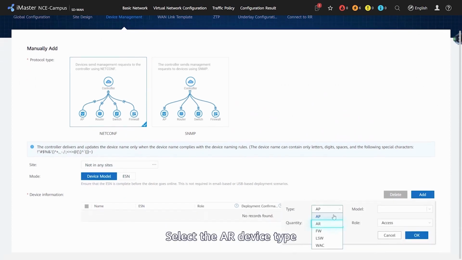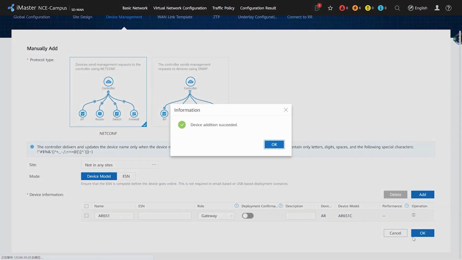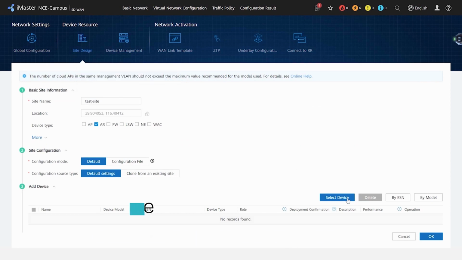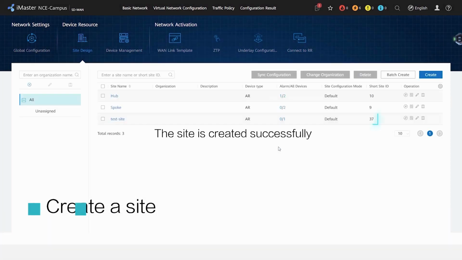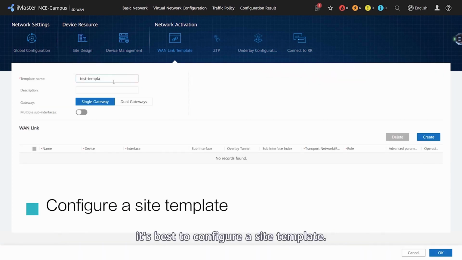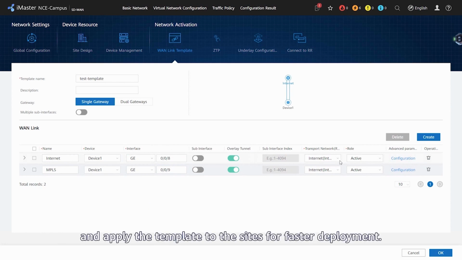Select the AR device type and specify whether the device is an RR. On the site management page, create a site and then add related devices to the site. If you need to deploy many sites with similar network parameters, it's best to configure a site template. Here, specify information such as the WAN link name, device, and port number, and apply the template to the sites for faster deployment.